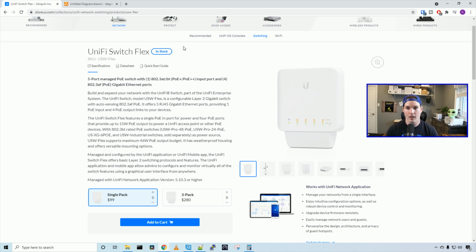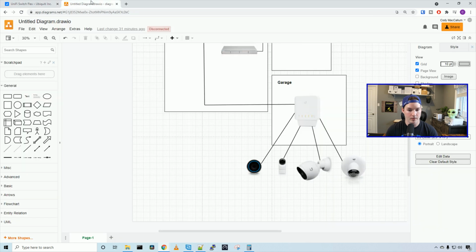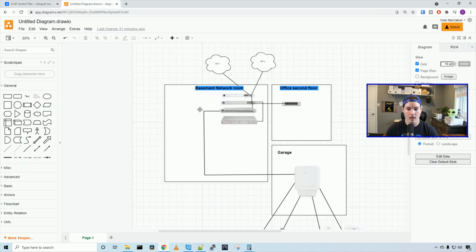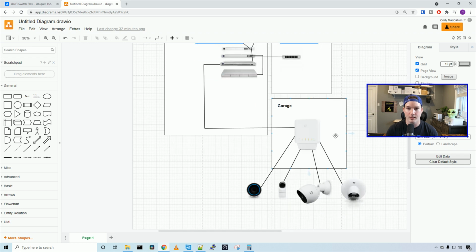So let's take a look at how I'm going to have this all cabled together. In my network room, we have my UDM Pro, which is connecting to my ISPs, and that is connecting to my USW Aggregation switch. From there, it's connecting to my Unifi Enterprise 24 PoE. The USW Flex is going to be connecting to the USW Enterprise PoE, and this doesn't support PoE++. So we're only going to be able to use 15 watts out of this switch.